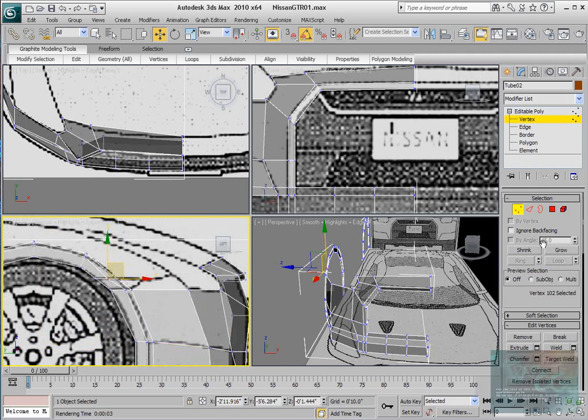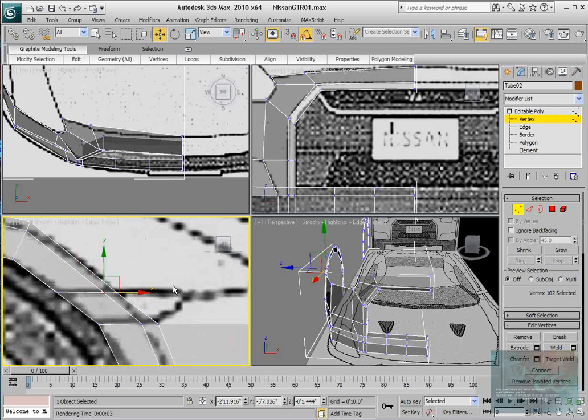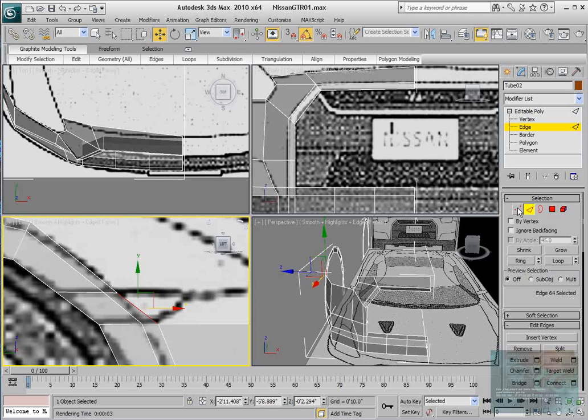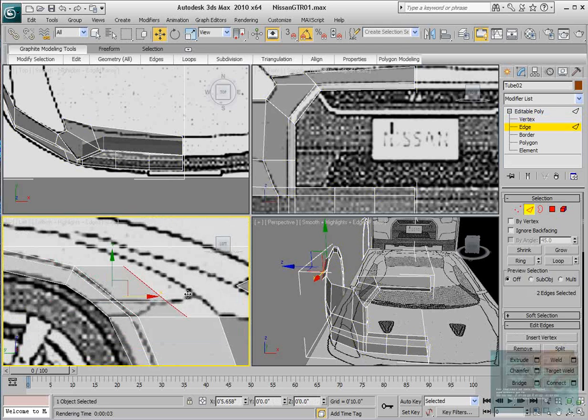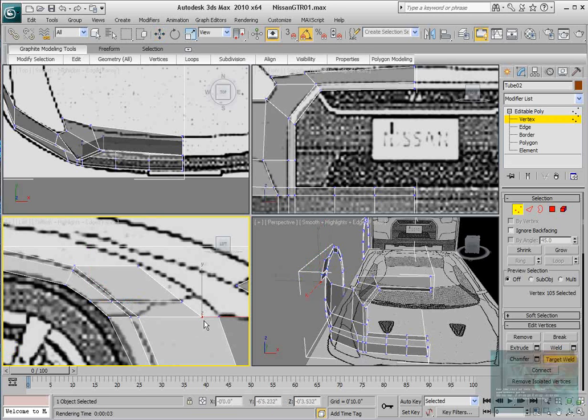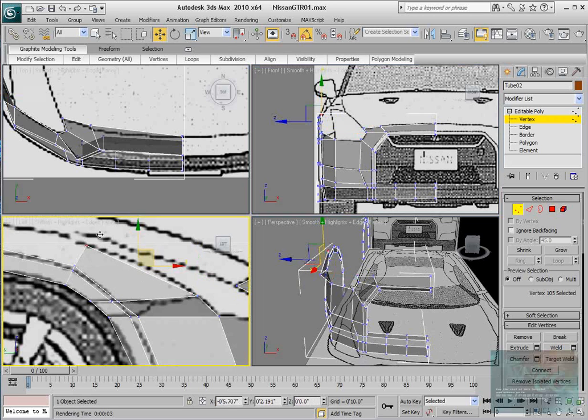And let's go ahead and drag this forward some. Okay. And this one too. Now let's grab these two edges, hold down Shift, target weld. Again, I right click to activate the target weld. Don't need to target weld this one. Just put it here and move that right about here.